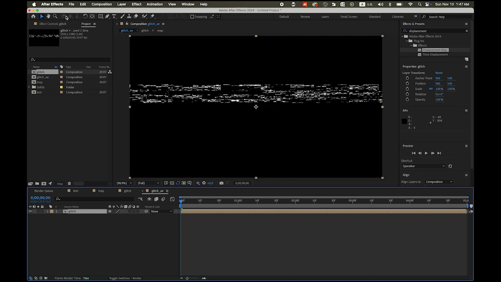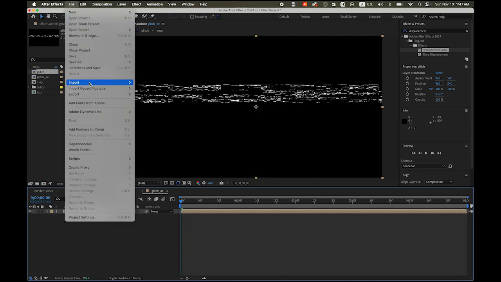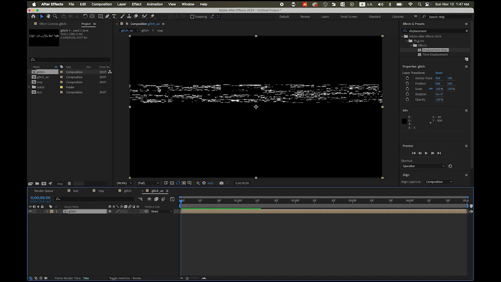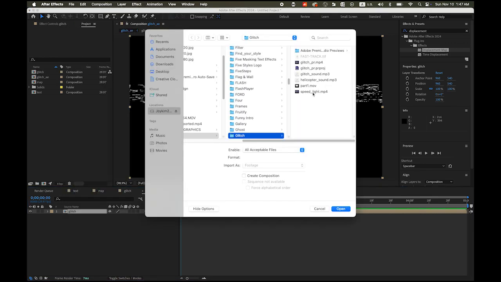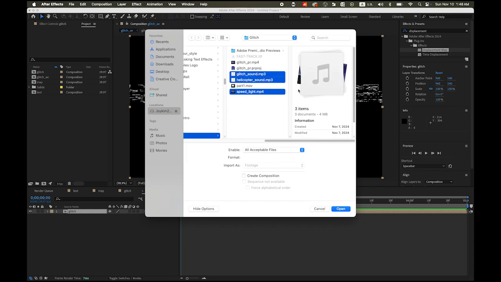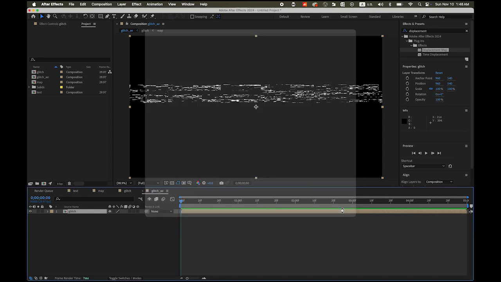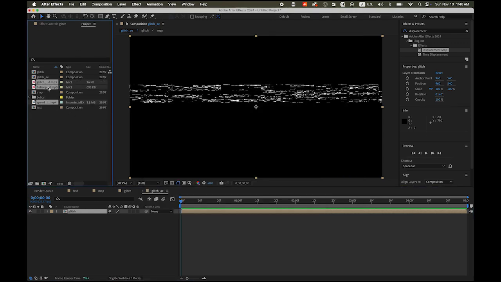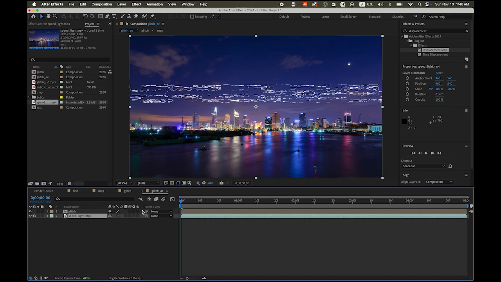That one. Now go to File, Import File. I'm going to import multiple files this time. So we're going to need the Speedlight MP4 file as a background. Hold down the Command key. I'm going to need the two audio files, glitchy sound and helicopter sound, like we used. Open. Okay, so these three files are here. Now, place your MP4 video file on the bottom.